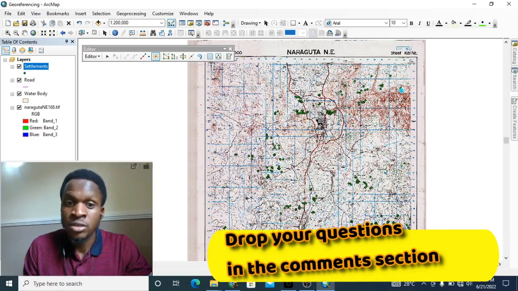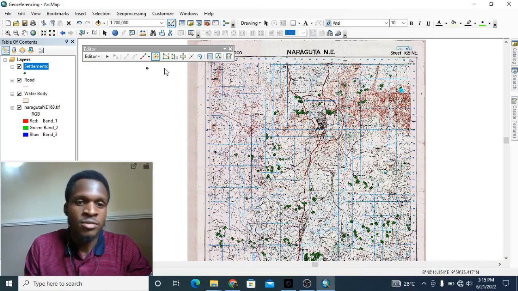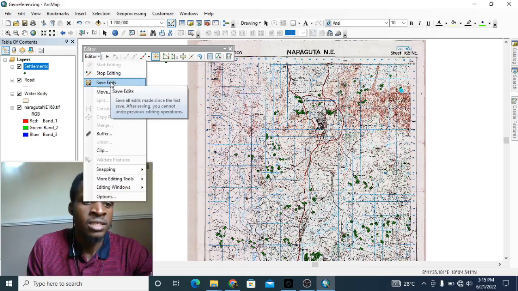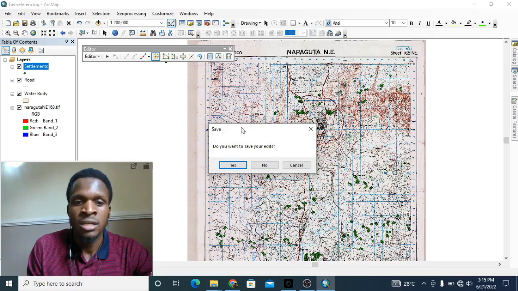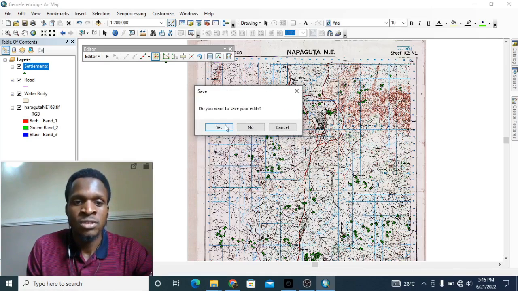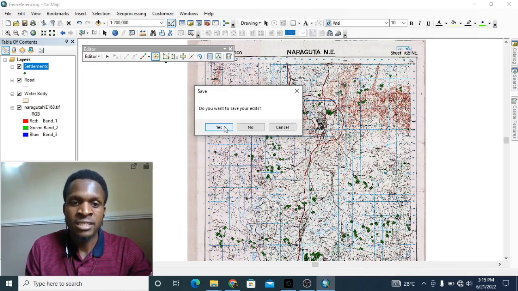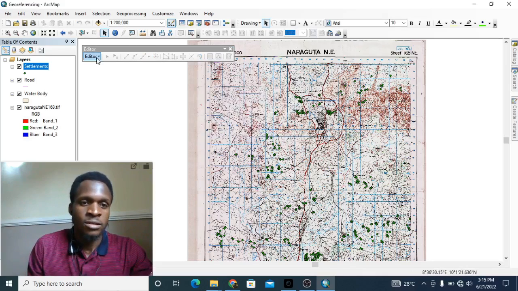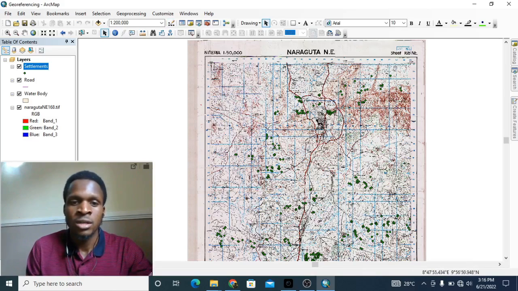Once you're done with all the digitizing, you now head over to your editor toolbar and then click on the editor and then select save edit, or you can click on stop edit and then it will ask you if you want to save your edits, and then you click on yes. Do you want to save your edits? Say yes, because if you click on no, all your digitizing will be erased. So once you're done, you can close your editor toolbar and this now stays.